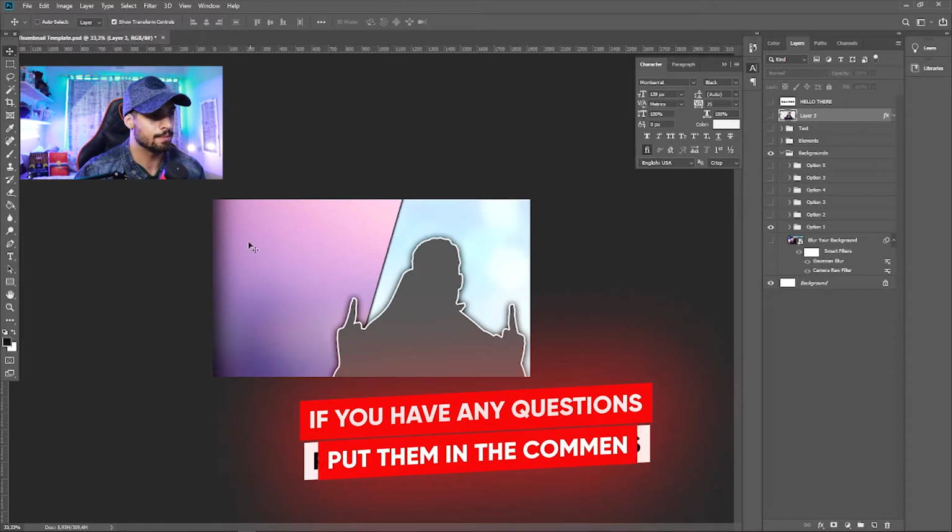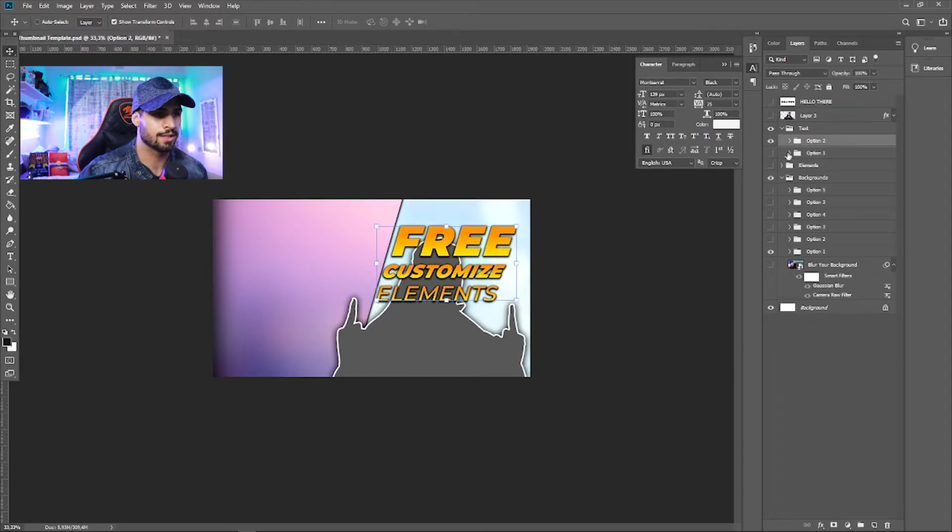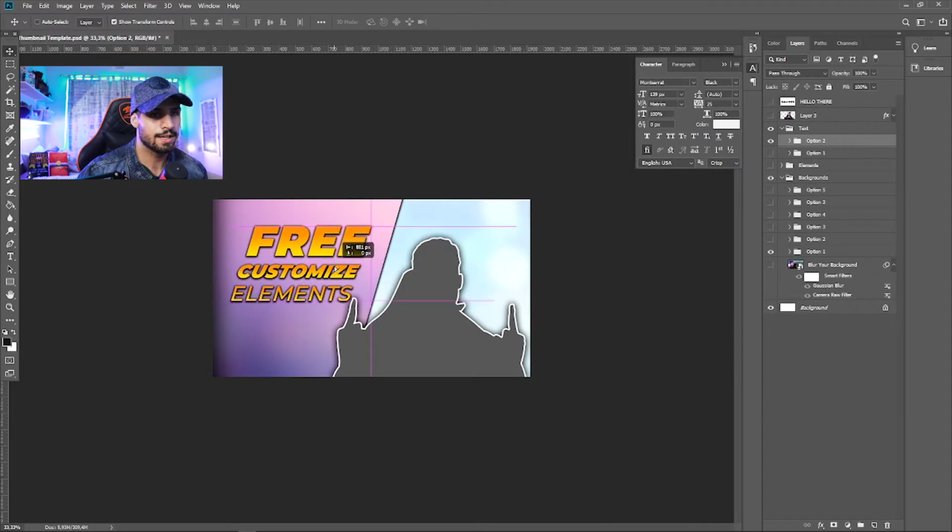So just to continue running you through the options, in this case, you'll be able to have yourself over here with some text on the left here. So let me enable text, and you could just essentially move this over here. Okay, so within the text, you have two options.